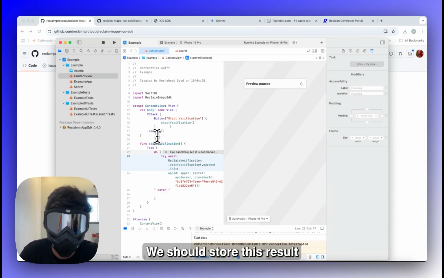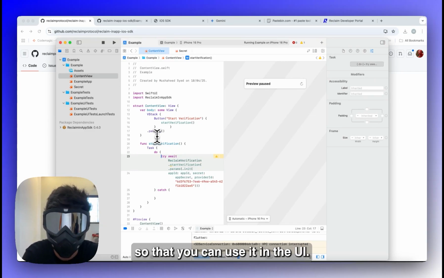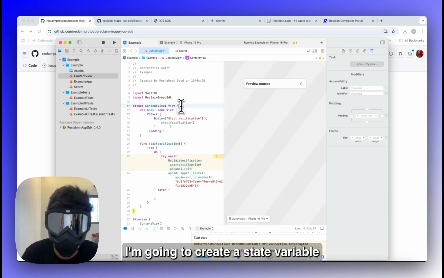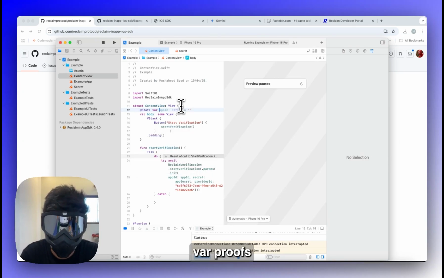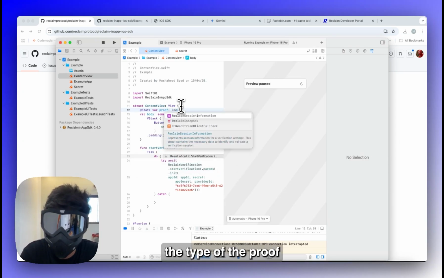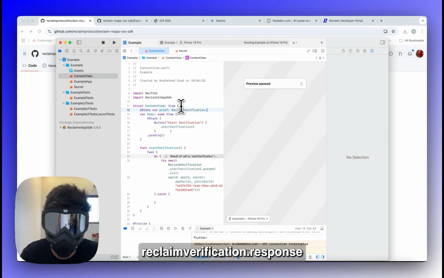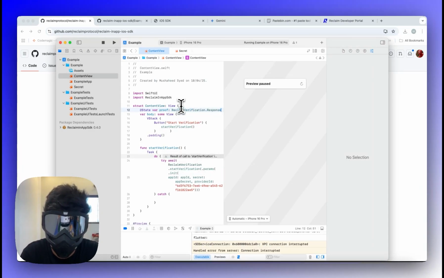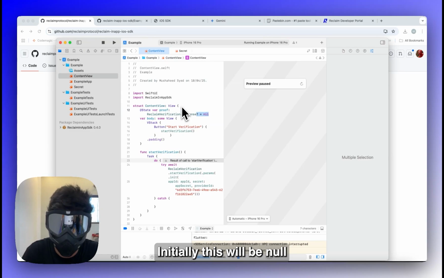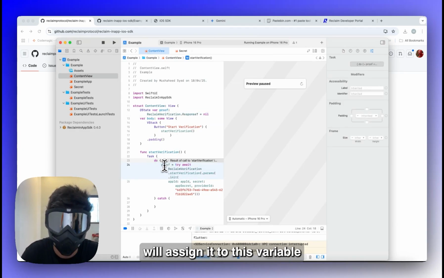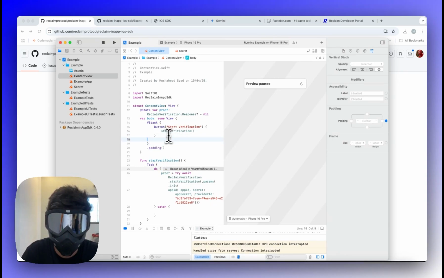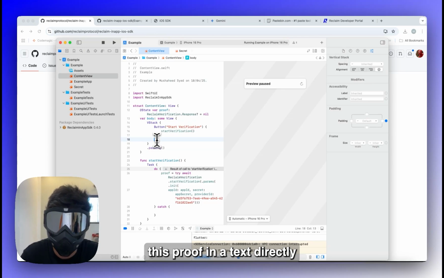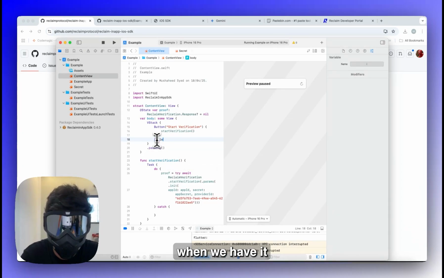So we should store this result in a variable somewhere so that we can use it in the UI. I'm going to create a state variable, add @State variable proof. The type of the proof will be ReclaimVerification.Response. Initially, this will be nil. When we get the proof, we'll assign it to this variable. Now, coming back to the UI, let's show this proof in a text directly when we have it.